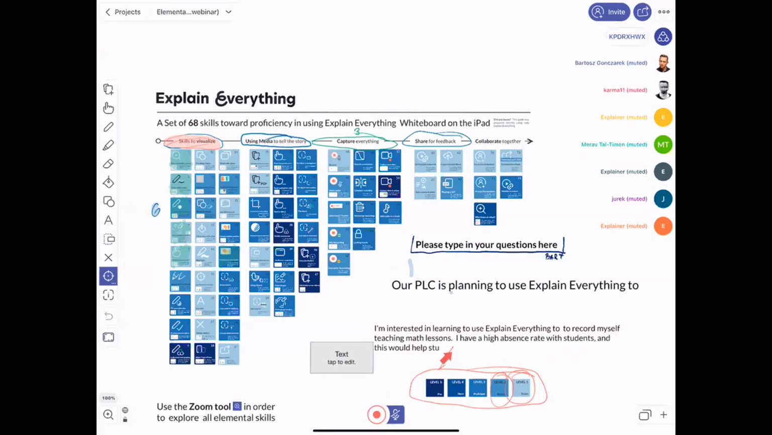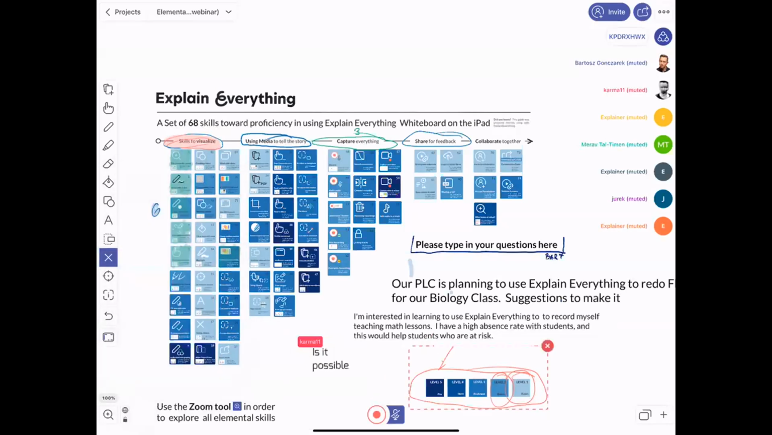I can tell this is a very good question. Unfortunately, I won't be able to demonstrate that in collaboration because the camera would not work with Zoom in the background in collaborative mode, but there's certainly a power of explaining everything to be used when recording yourself during the lesson. So let's start with that, and let's wait for other questions to arrive. The question is, how to use Explain Everything to record yourself when teaching.